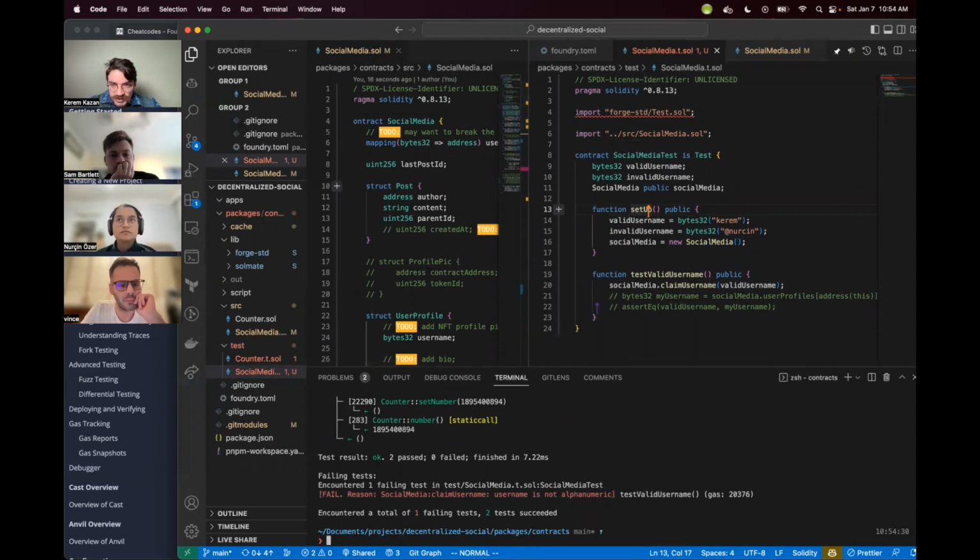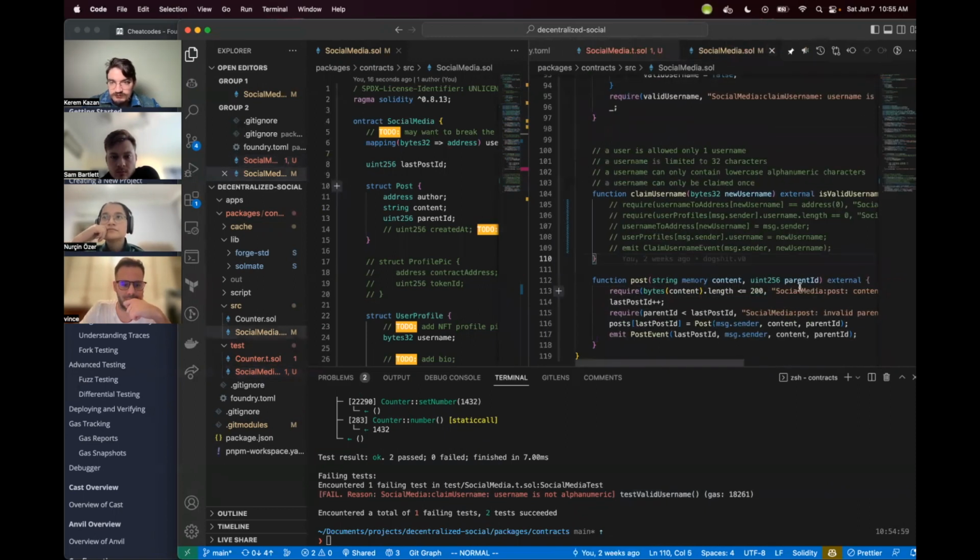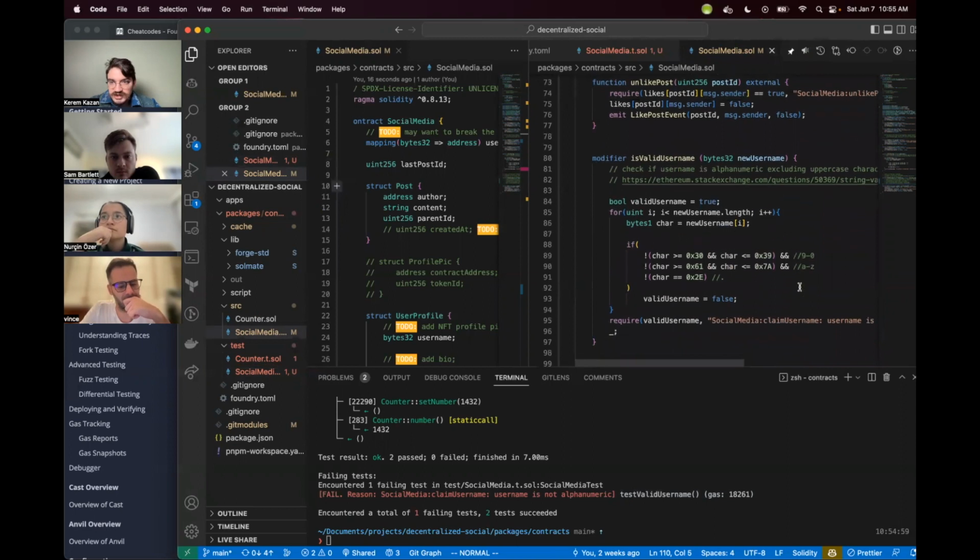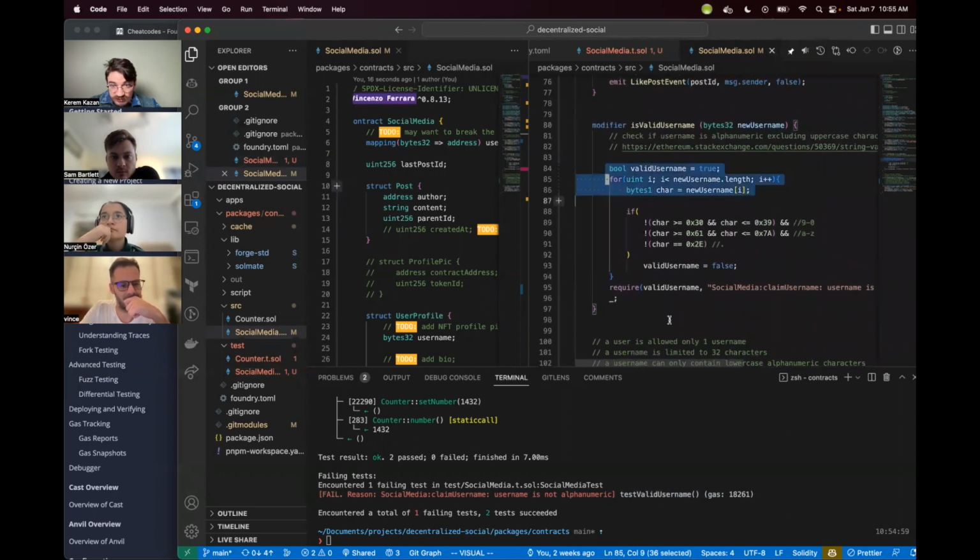No, you're right. We finally got some problem, like a different problem. Nice job. Thank you. So we're getting closer. So what's happening now? Valid username is bytes32 of Karam. Maybe I can do something like this just to get us started, see how that's working. Username is not alphanumeric. How is that? Is valid username? So let's go look at that. I'm gonna comment this out too.